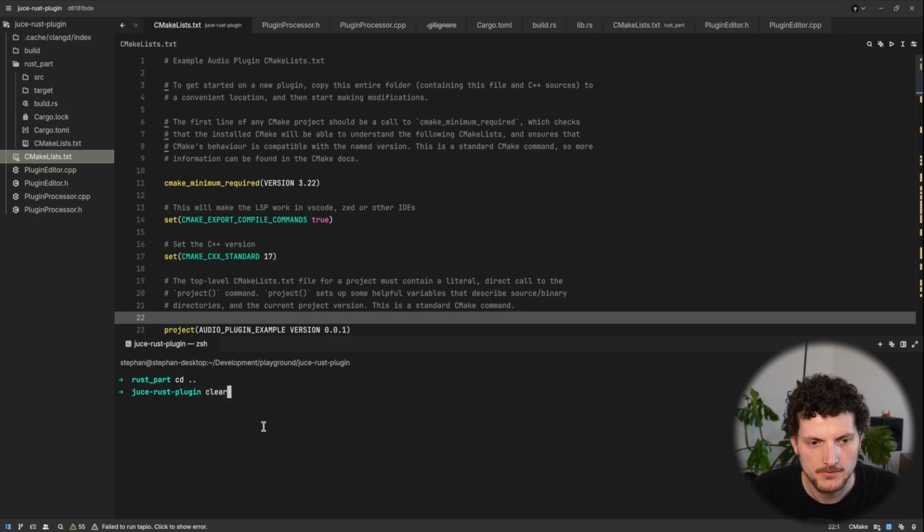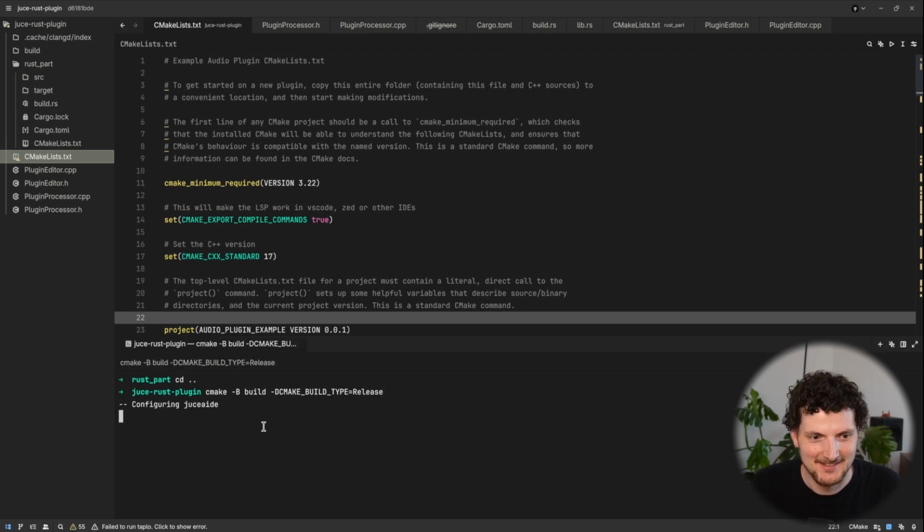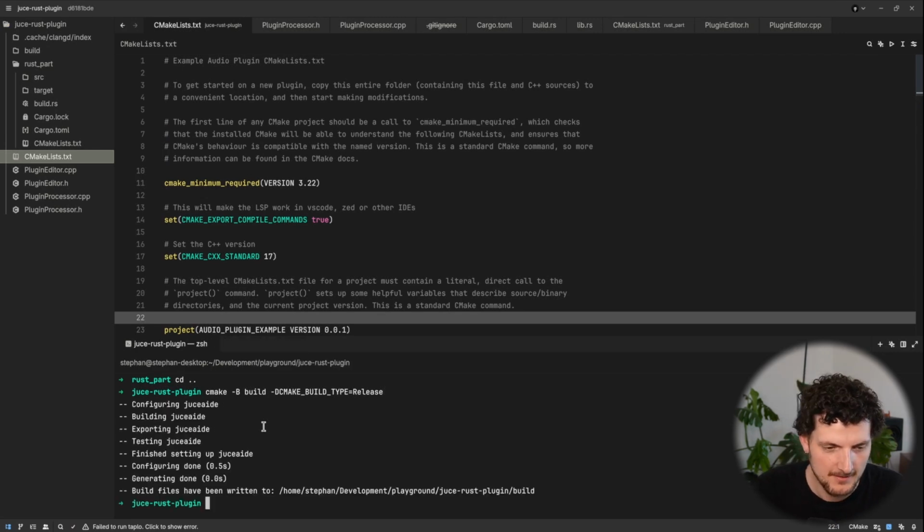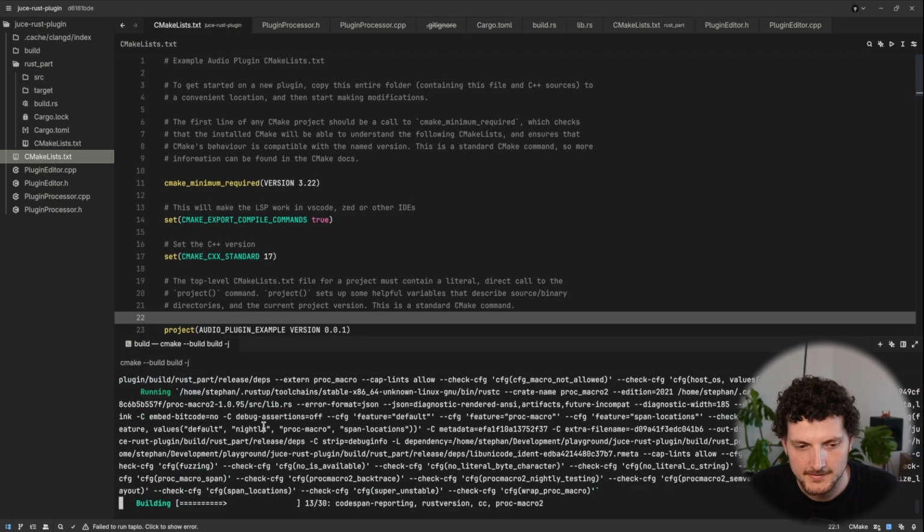CMake. Where was our CMake command here? I don't know if we forgot something. Let's just try it out. Okay, that didn't change. But then our actual CMake build command should now build our Rust project. Oh, I'm sure we forgot something.